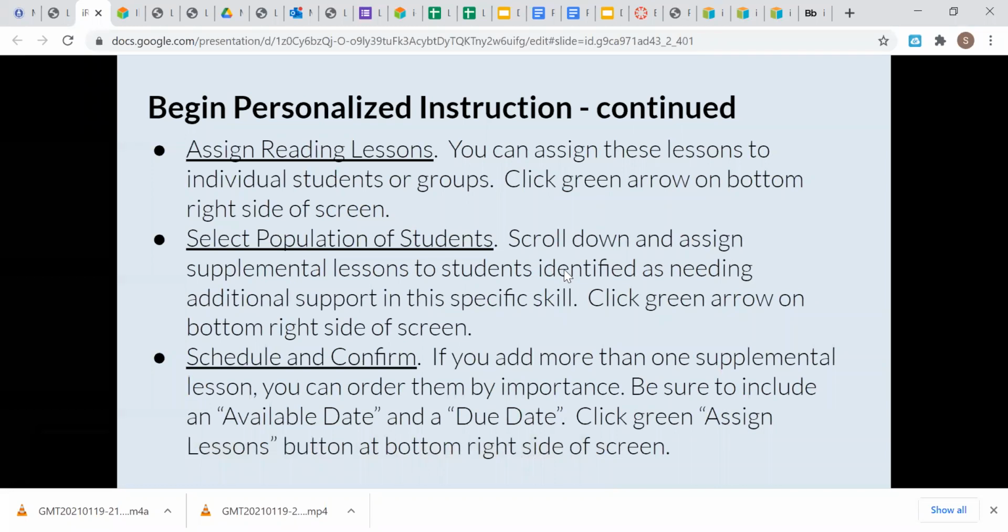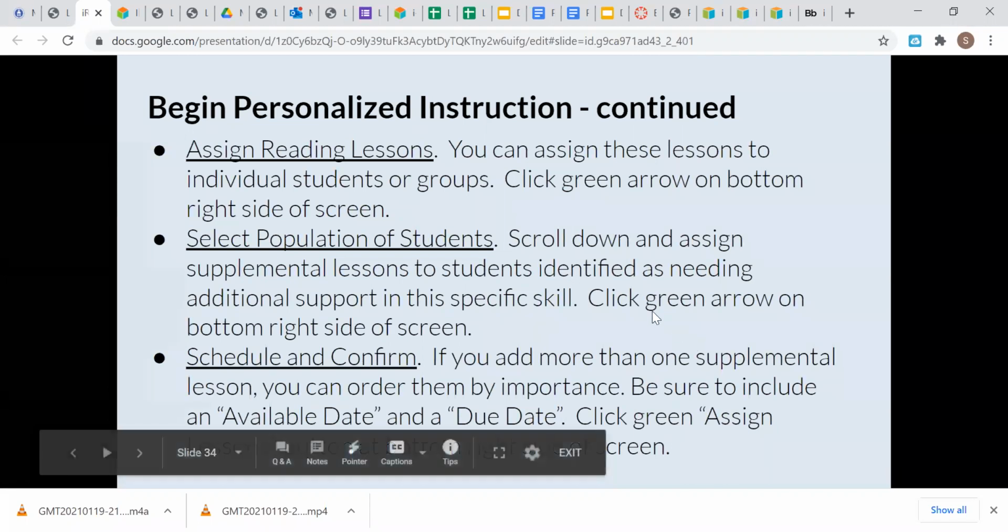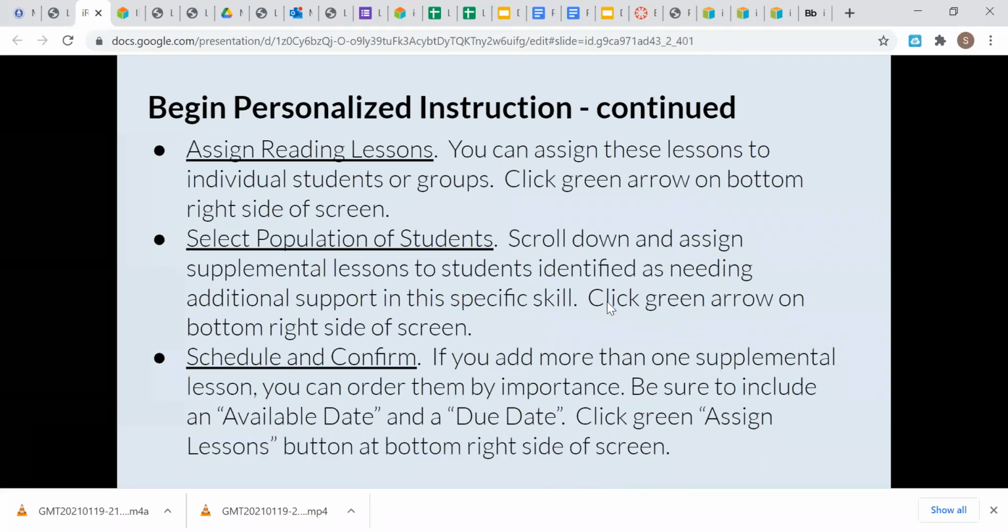Assign reading lessons. You can assign these lessons to individual students or groups. Click green arrow on bottom right side of screen. Select population of students. Scroll down and assign supplemental lessons to students identified as needing additional support in this specific skill. Click green arrow on bottom right side of screen. Schedule and confirm. If you add more than one supplemental lesson, you can order them by importance. Be sure to include an available date and a due date. Click green Assign buttons at bottom right side of screen.